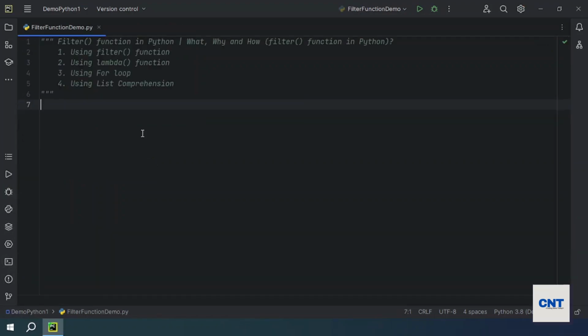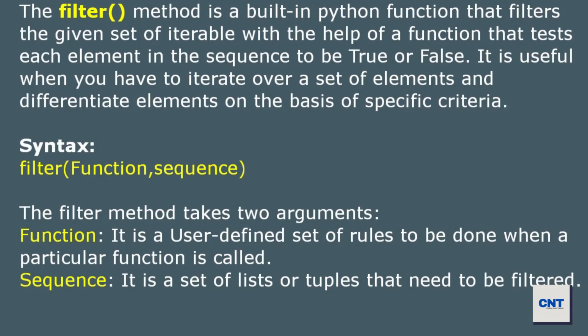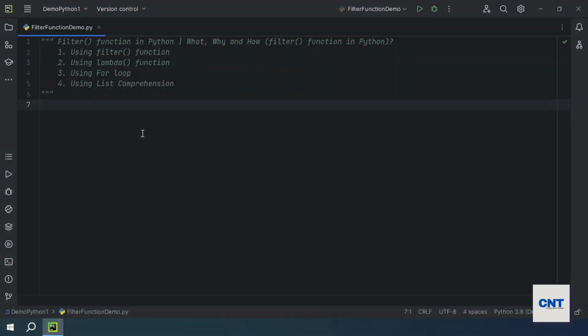So what is the filter function? The filter function is a built-in Python function that filters the given iterable with the help of a function that tests each item in the sequence to be true or false, right? It is useful when you have to iterate over a set of elements and differentiate elements on the basis of a specific criteria, right?